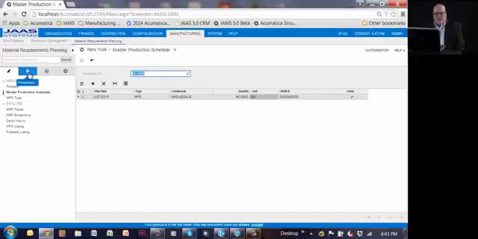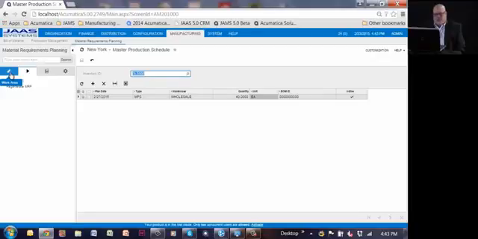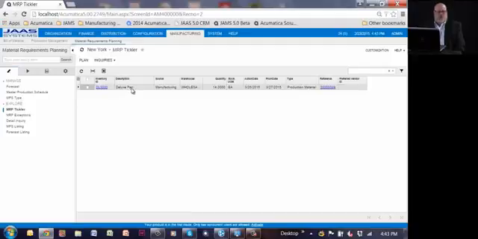As far as MRP, you can come out and do a regen of MRP. You can schedule that through the Acumatica scheduling functionality. And then that will actually come back and give me all of my demand and where I'm going to get the supply for that demand on my MRP tickler.